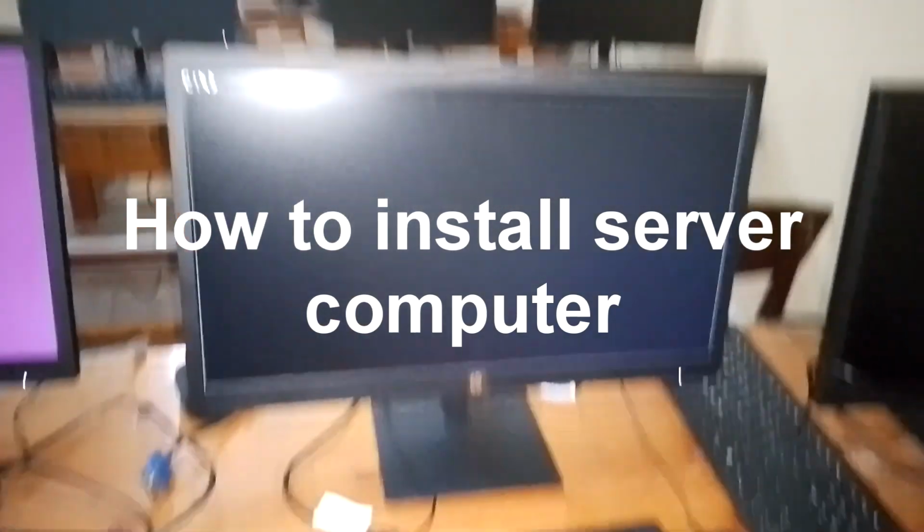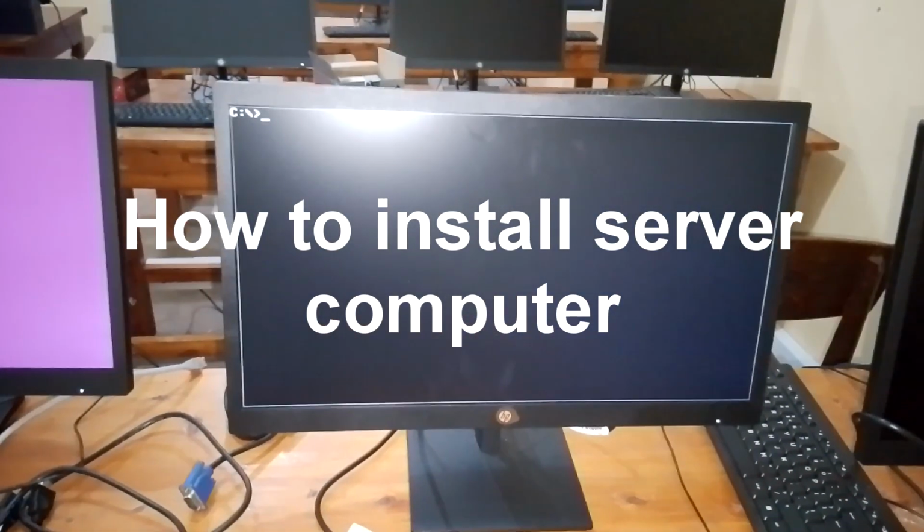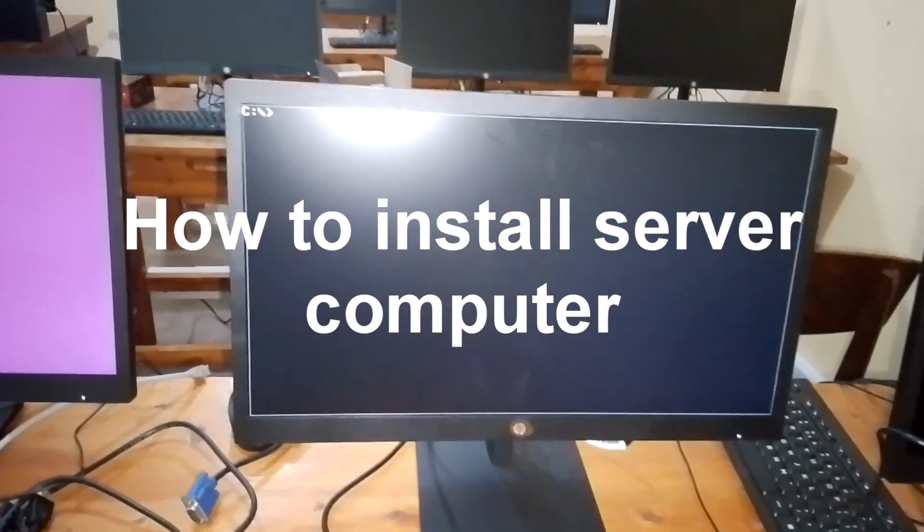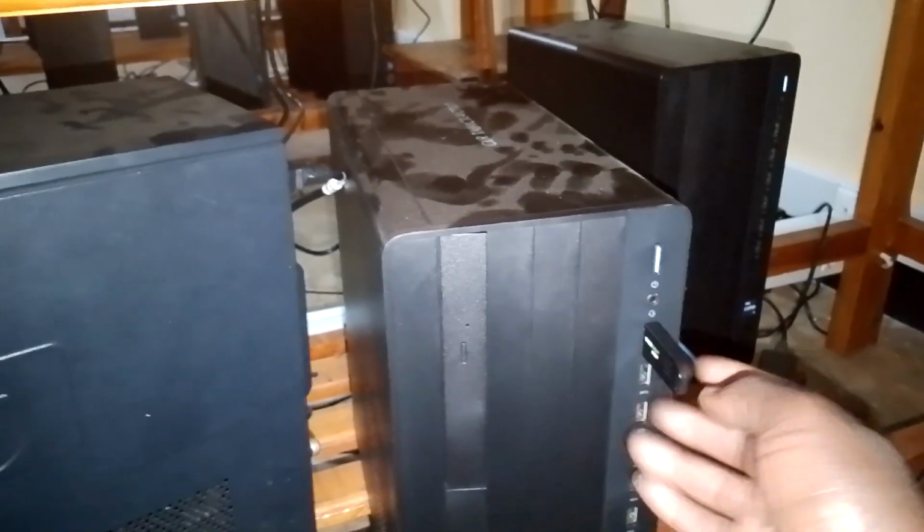Welcome to this video. Today I'm going to show you how to install Windows Server into a computer by using a USB flash disk. We are going to use this USB flash disk and this computer, and this is its screen.